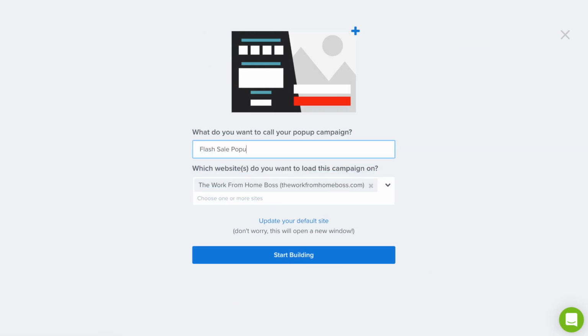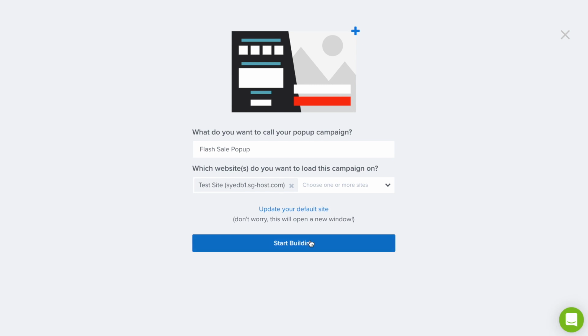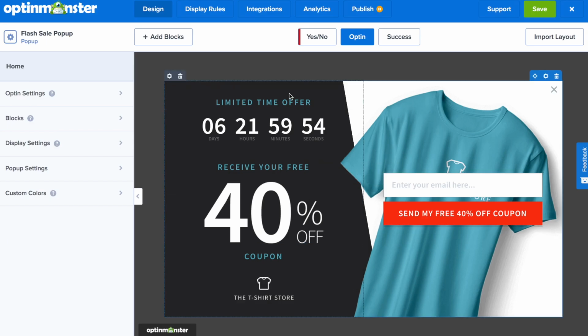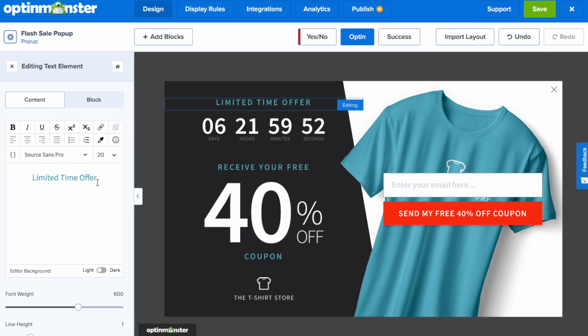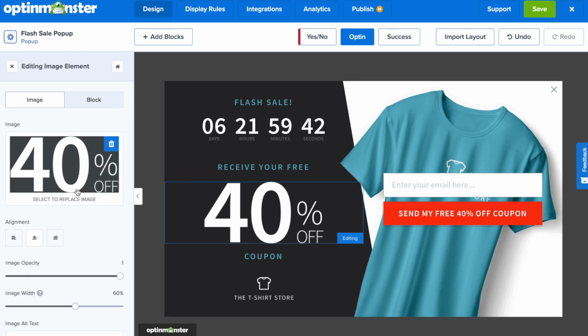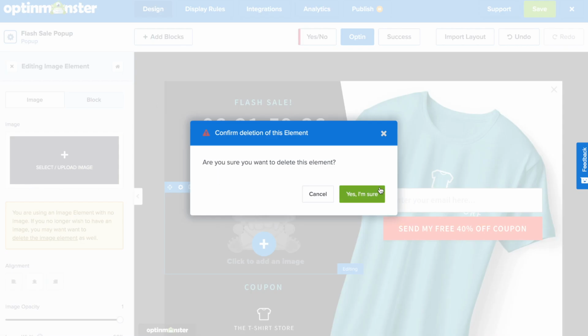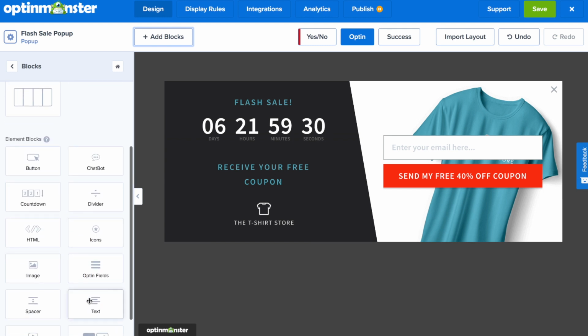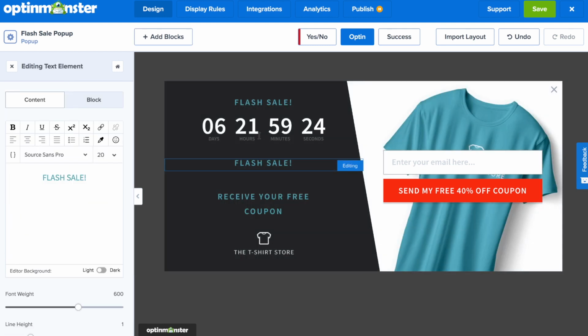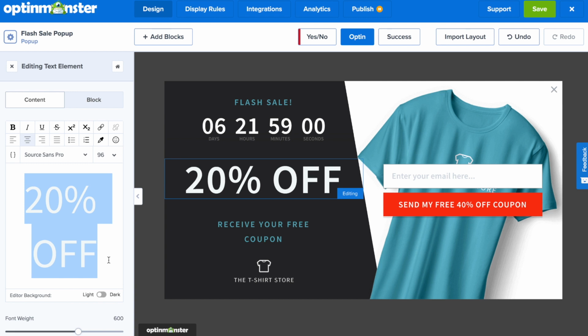Next, you'll want to name your campaign, decide which site it needs to load on, and you can start building. Now you'll just need to make some design changes. So you might want to change your headline to say Flash Sale. Then you can click on the 40% off image. And here I'm just going to replace it with a text box that says 20% off, since the coupon we're making in this tutorial is a 20% off coupon. But obviously this would reflect your offer for your customers.